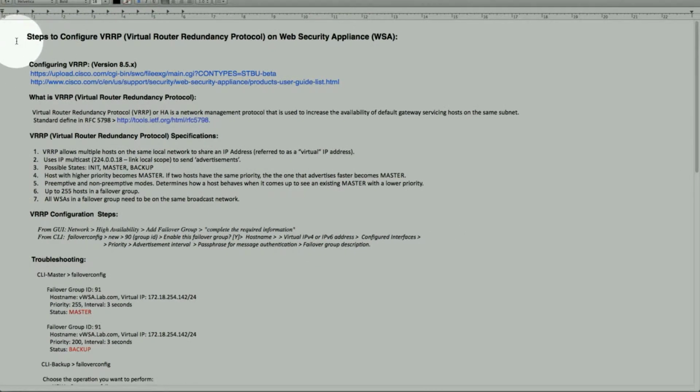Today we'll discuss a new functionality that was added with AsyncOS version 8.5x and higher. It's called VRRP, Virtual Router Redundancy Protocol. The documentation is located here during the beta testing.